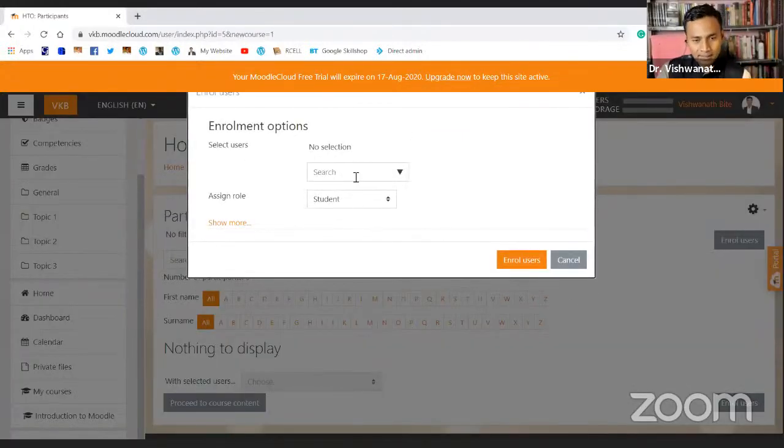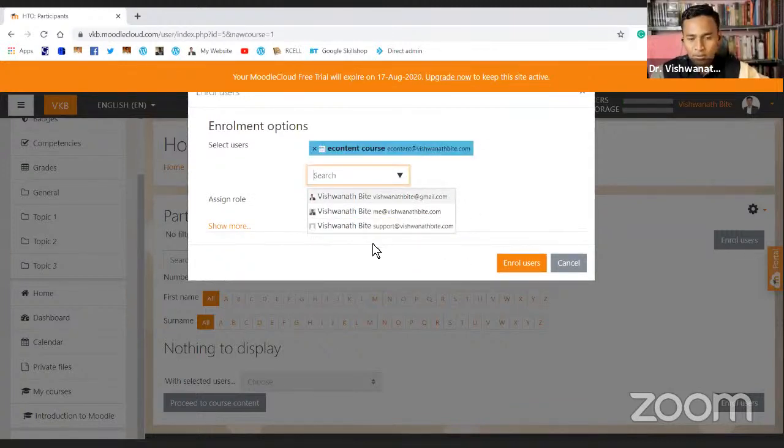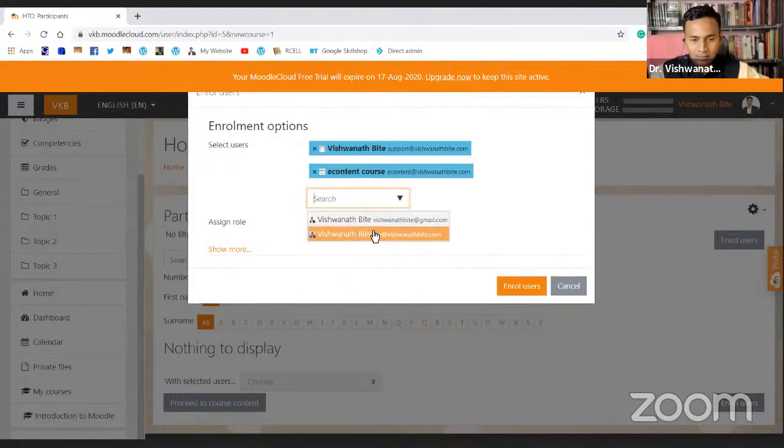So I'll just click on enroll users, and I'll search students if they are available, and you can see the available list of students. Initially, I told you that you can ask all your students to just go on this site and enroll themselves, or we can upload data of students and all students will be enrolled. Now I have these choices. These are all my names, but for demonstration purposes, we have created this e-content course user, right? So I will add that user which was created in front of you a while ago, and I will also add another student.